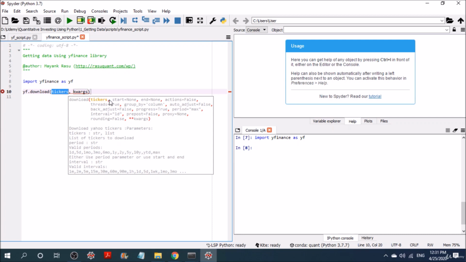There are a lot of arguments. For example, you have to tell what's the ticker that you want. You have to tell the start date and end date, the duration for which you want the data. Other important things are the period. If you don't want to use start date and end date, then you can simply use period and whatever period that you want. For example, 1 month or 5 month data. These are the valid periods: 1 day, 5 day, 1 month, 3 months, 6 months, etc.